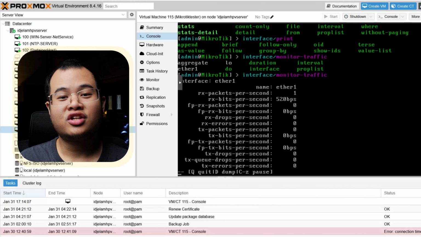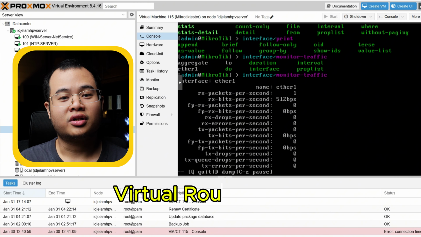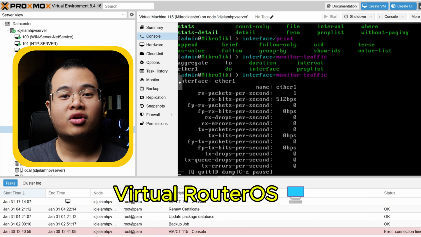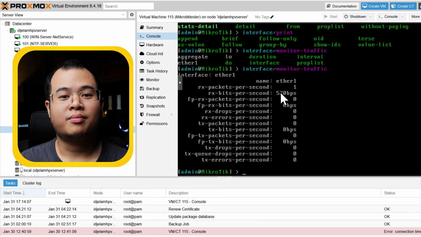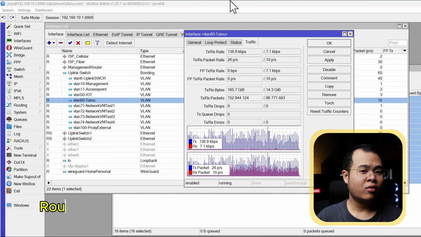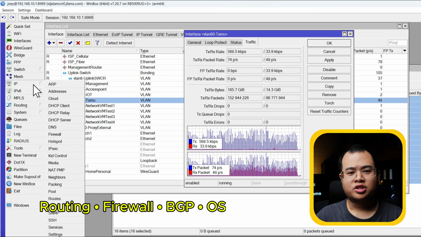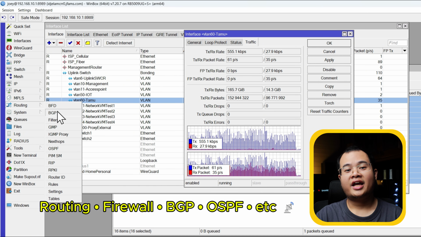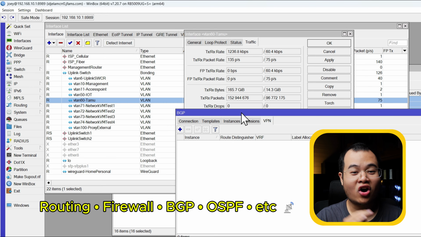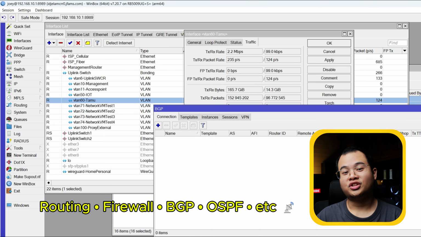MikroTik CHR is basically a RouterOS designed to run as a virtual router. You get the same RouterOS features as on MikroTik hardware, like routing, firewall, BGP, OSPF, VLAN, QoS, and etc. But all running inside a virtual machine.